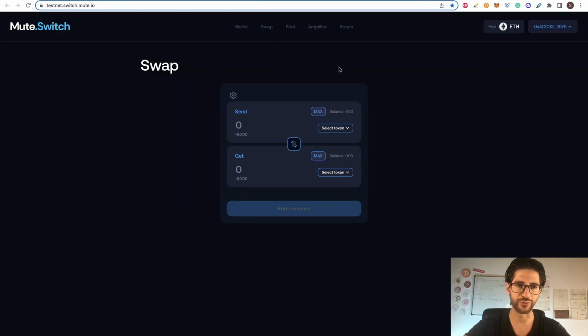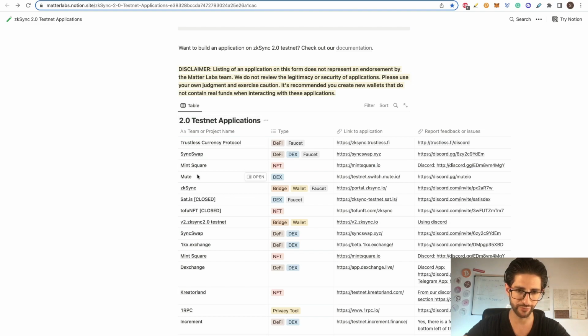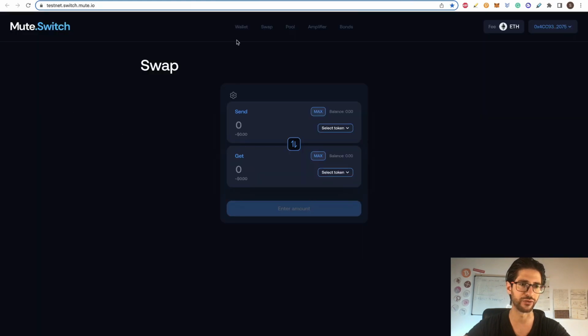The first one is Mute.switch. So you can find it here. Mute is a decentralized exchange. So you can click this link and it will send you to the page. Connect to the network here, and if you select Ethereum, you will see that you have a balance here.